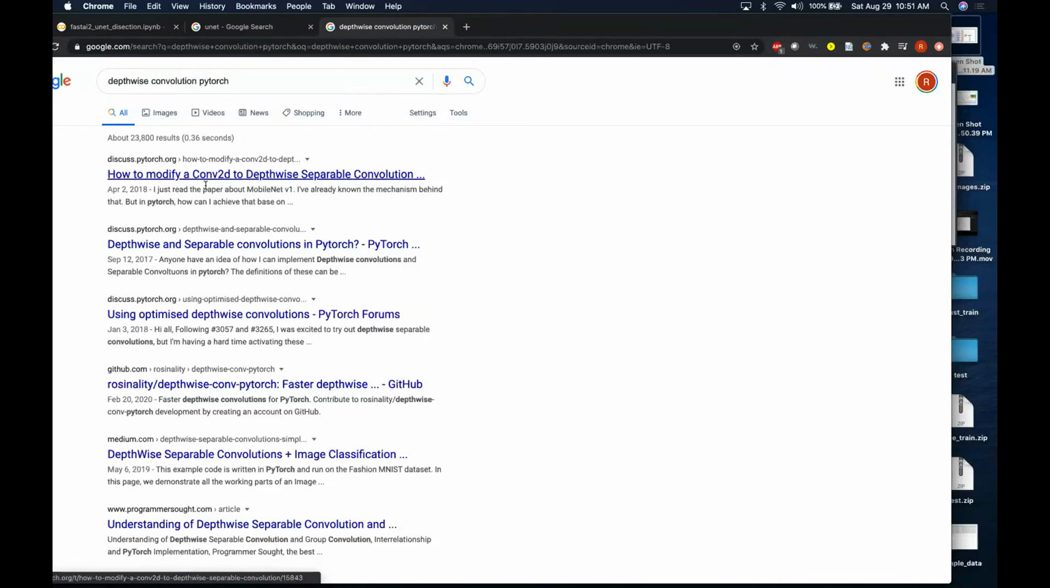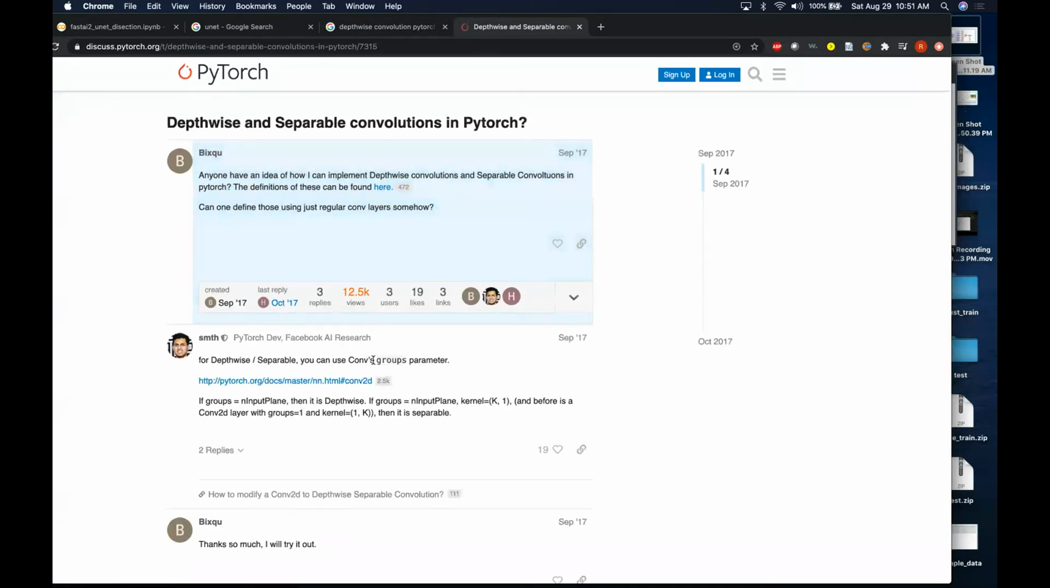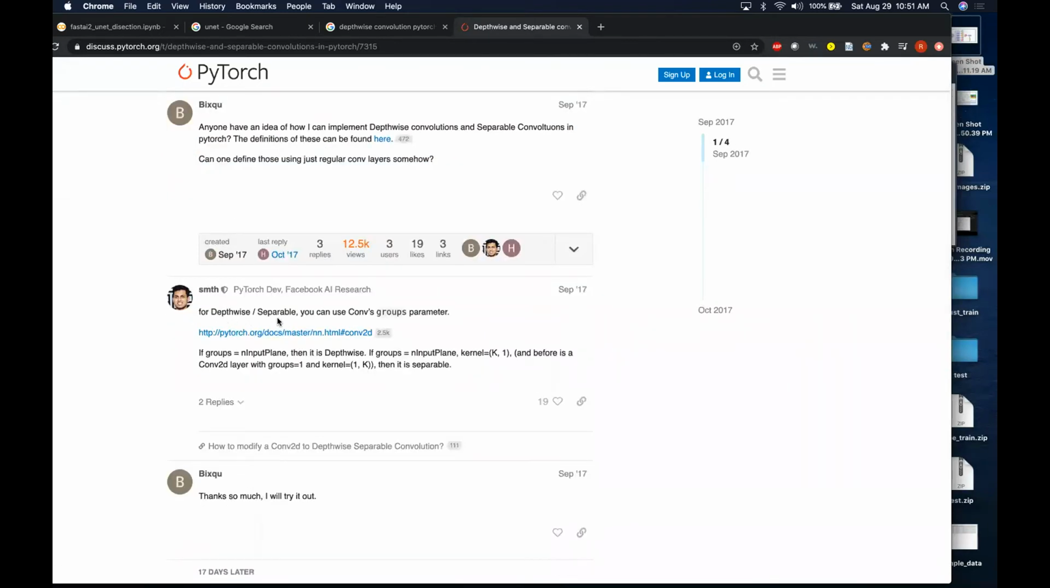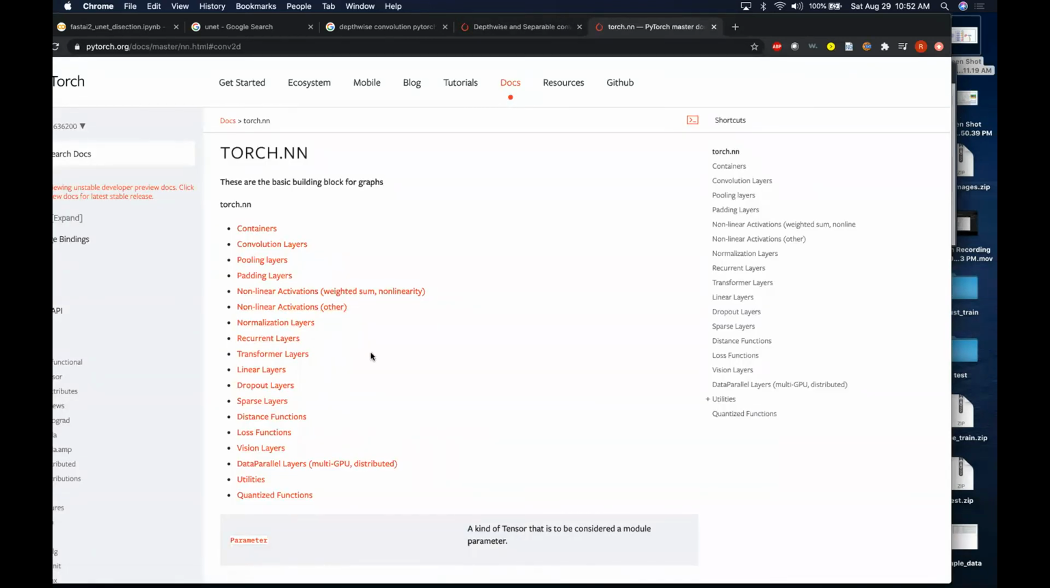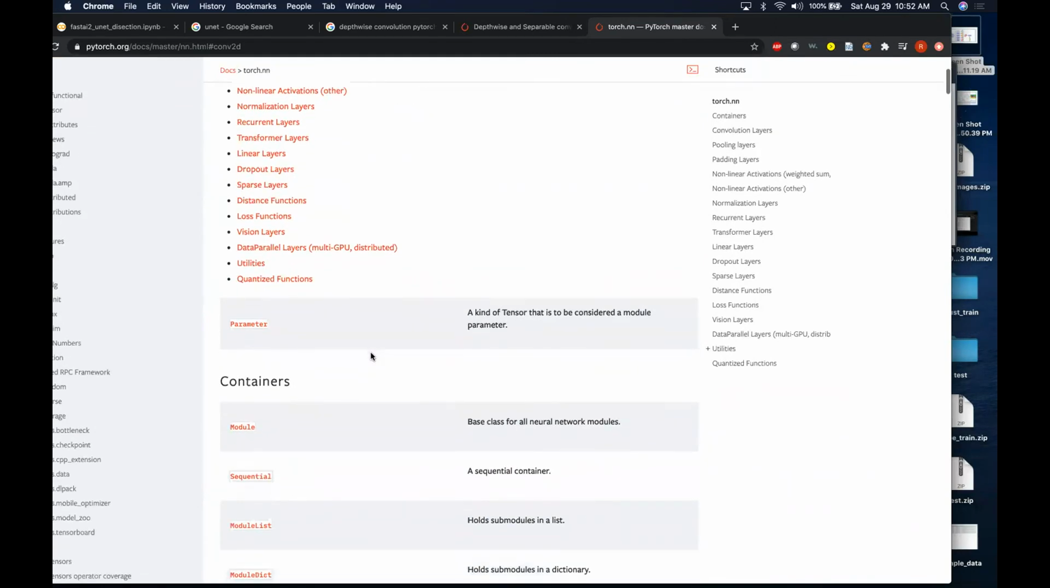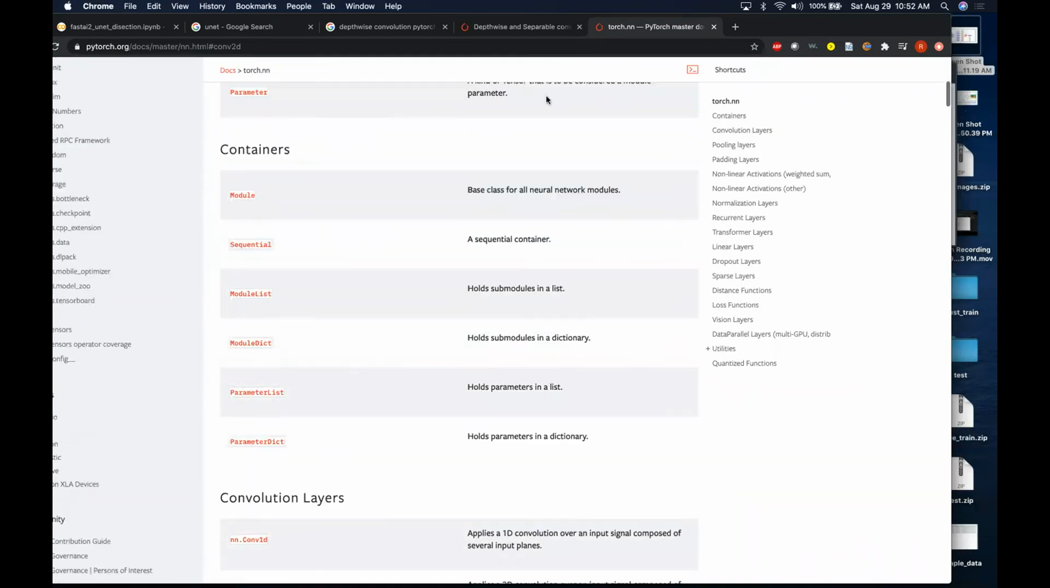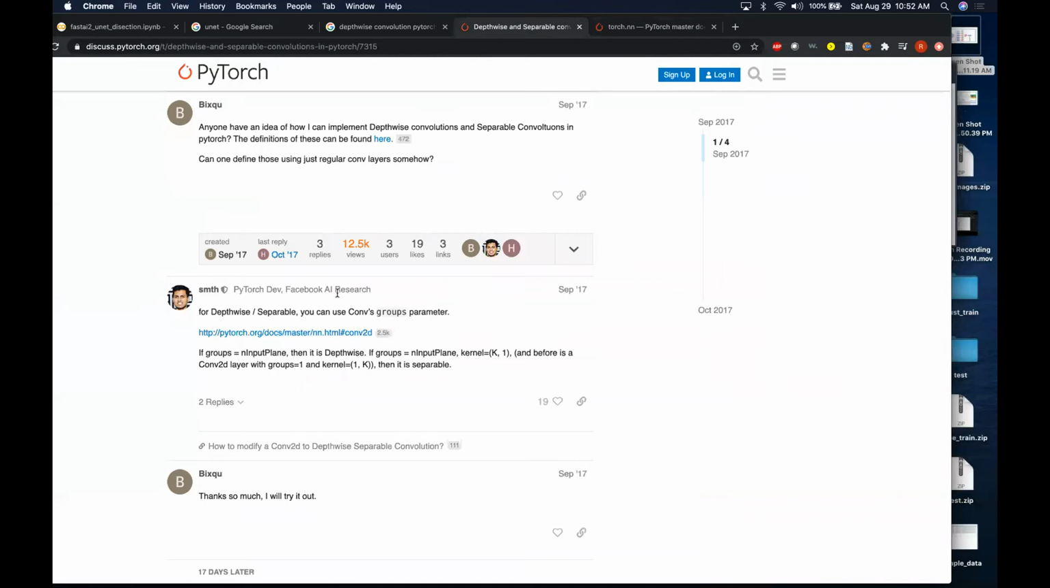Yeah, it says how to modify convolution to depth-wise. And that's a very annoying thing between TensorFlow and this. Oh, okay. For depth-wise separable, you can use the groups parameter. Oh, I see, that's the way you can do it. But actually, you'll have to follow it up with a point-wise convolution, I guess. So it's still not as simple as just using... Oh, I see.